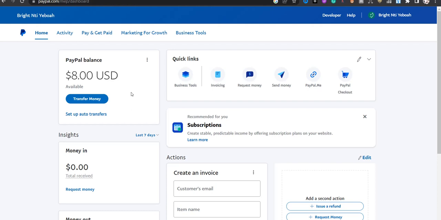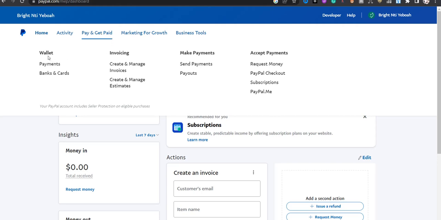First things first, you need to be logged into your PayPal account. If you have a verified PayPal account, just log into it. This is my PayPal account, and this is your new dashboard. Just go to Pay and Get Paid. You can notice that we have wallet, invoice, make payments, and accept payments. We are not accepting payments, we are making payments, or sending money. So just click on send payments.